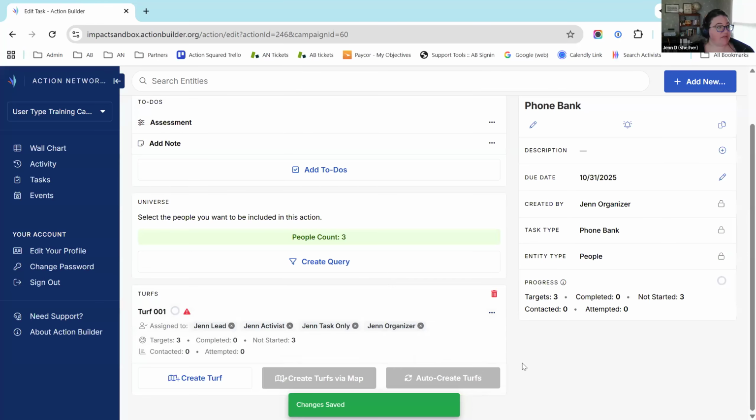So these folks, organizers, if their wall chart access is limited, they will only be able to build turfs, build tasks and assign turfs based on the turf that the assignment that they have permission for. Sorry, saying the word turf over and over.